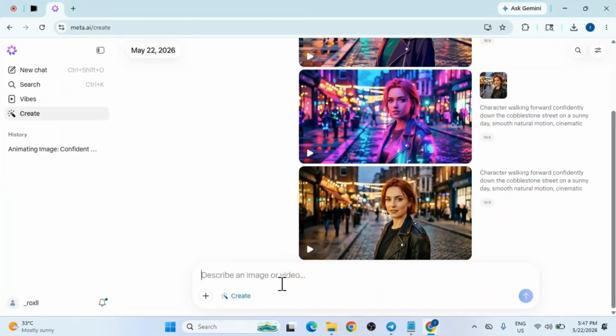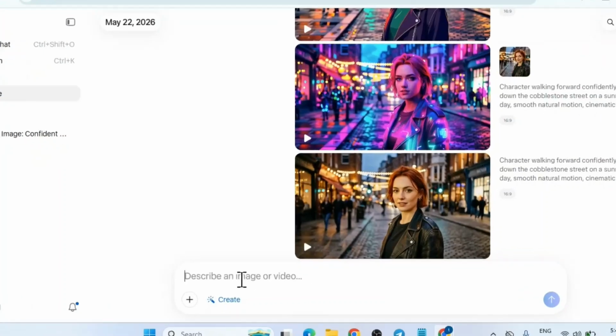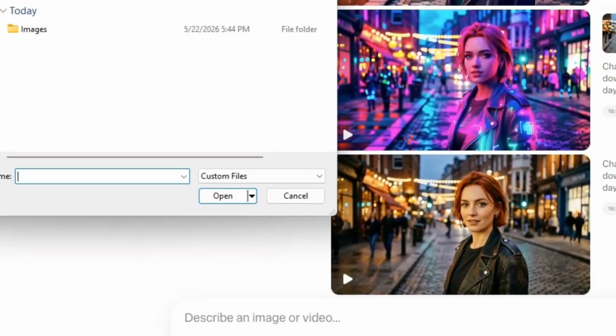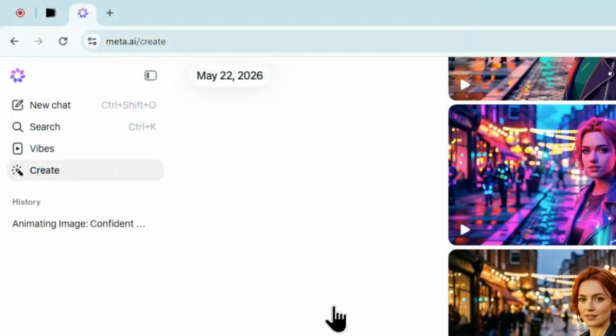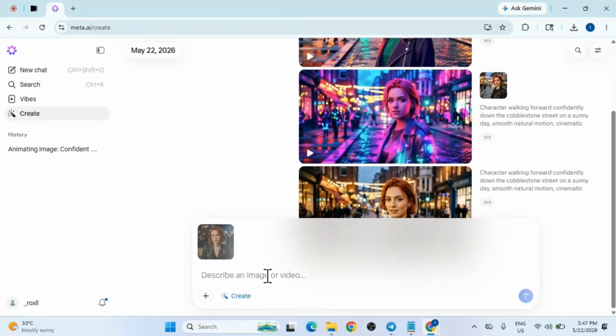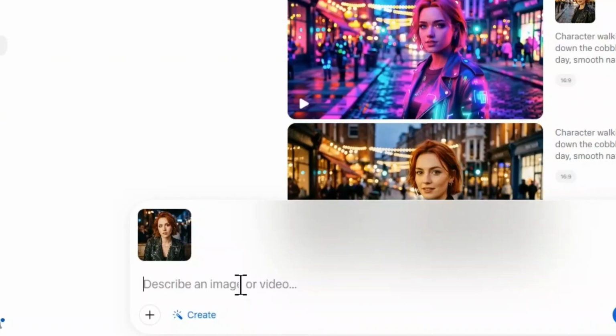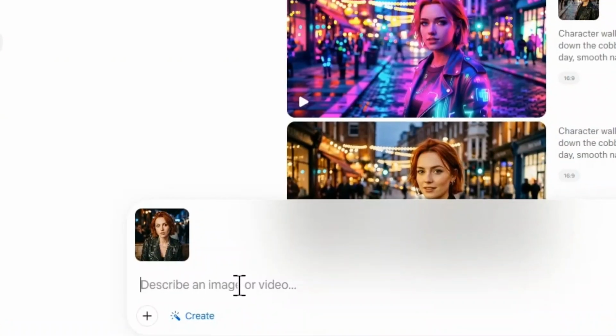This brings up the creation interface. Next, click the image upload button. Find the photo of the character you want to animate on your computer, select it, and upload it into the system. Now it is time to tell the system exactly what you want it to do. Down in the prompt box, describe the action clearly.